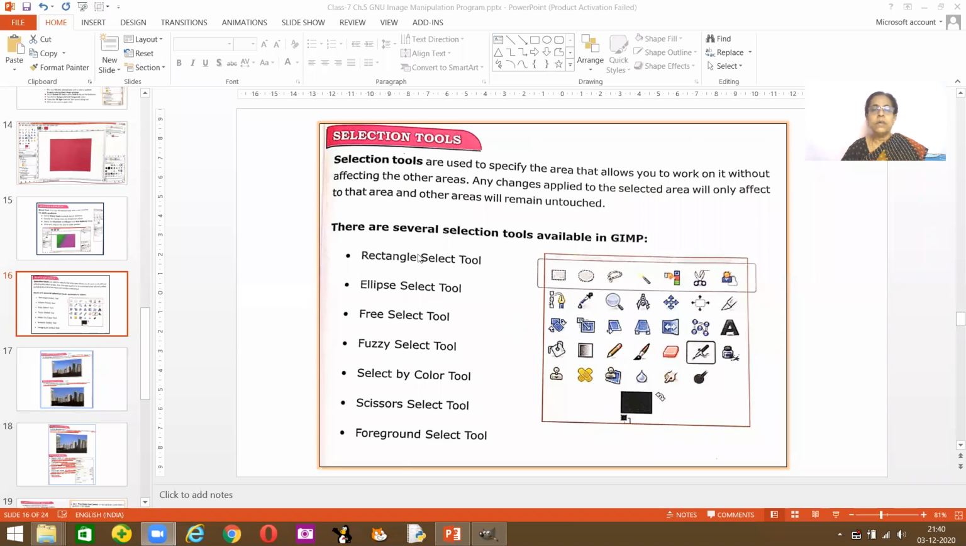Let me share the screen with you. Okay, these were the selection tools which I have told you in the previous class. Let's start right away with the rectangle tool.